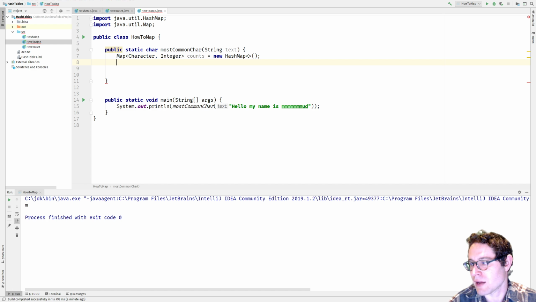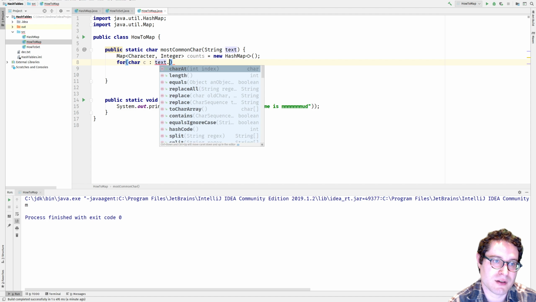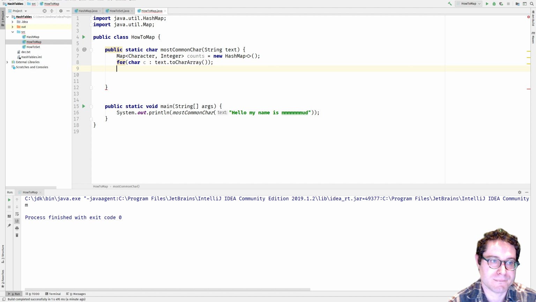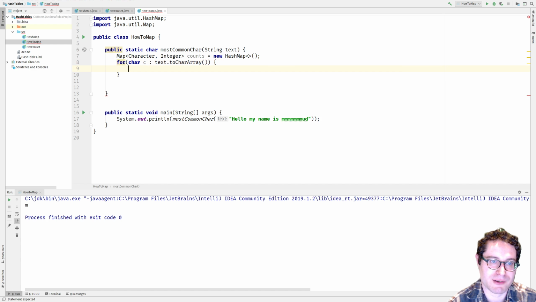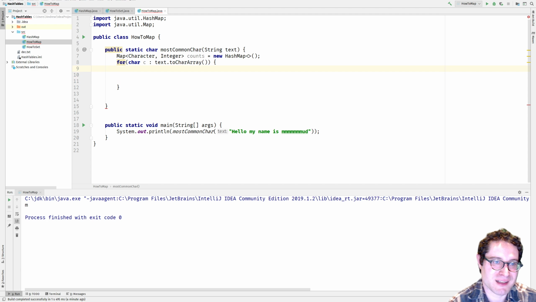Okay, so we've got our counts. That works out. All right, so now I'll do this: for char c in text.toCharArray(). Oh, that's a terrible way to do that, with the semicolon, I mean. So for char c in this character array, what we're going to do is say, hey, the key is the character I'm looking at. The value is how many times I've seen that character.